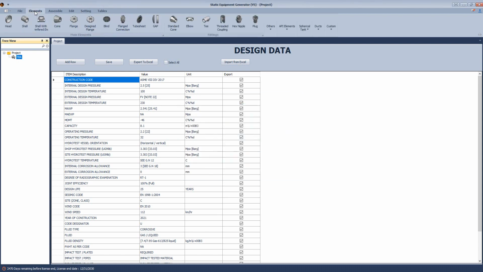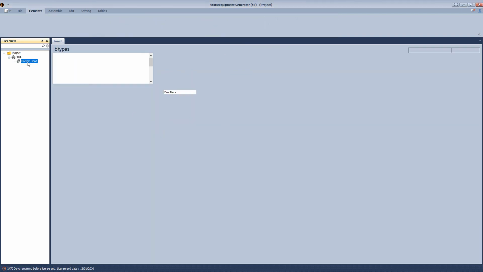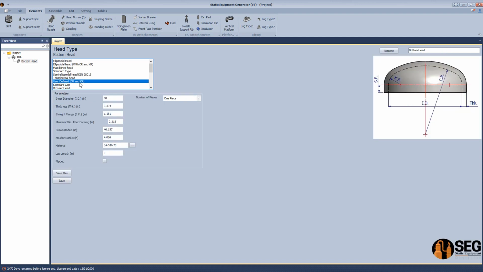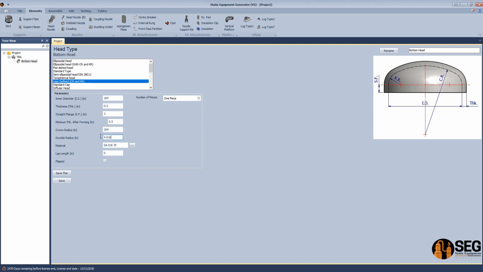Now let's save that, and from here select the vessel, and from element let's add a head as a bottom head, and from here let's select the user-defined crown and knuckle radius. Okay, so from here let's define the inside diameter. It's 164, and for the thickness it's ½ inch, and for the straight flange it's 3 inches. Minimum thickness after forming, let's make it 5, and here for the crown radius it's 164, and for the knuckle radius it's 8 inches, and create it as a flipped head.